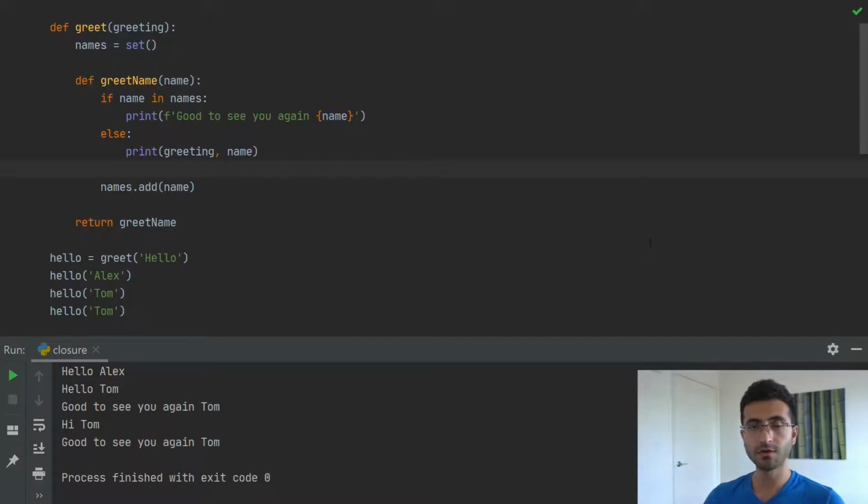What I want you to take away from this video is that we can protect ourselves from polluting the outer scope by using closures and define the variables that we need for that inner function in a wrapper function or outer function. And that way we don't have to worry about overriding names or variables that we have defined in different snippets of our code.